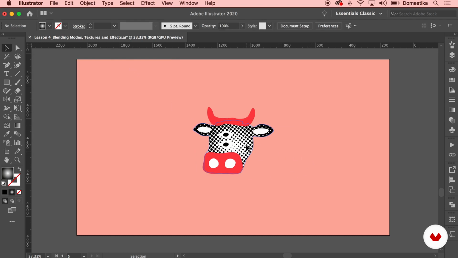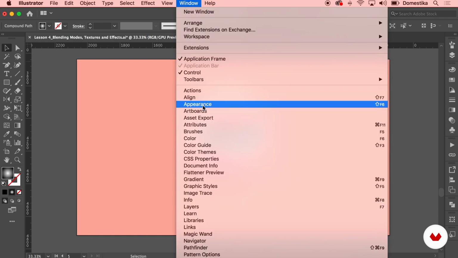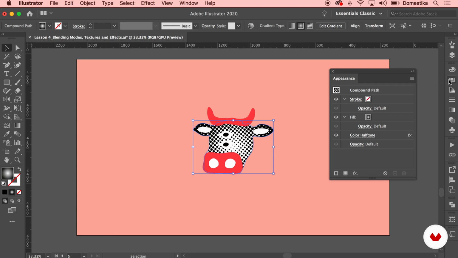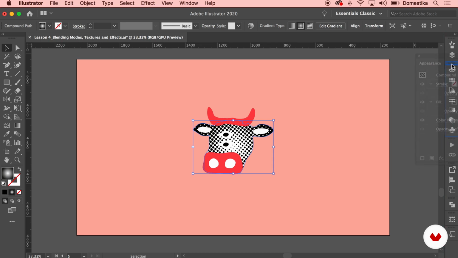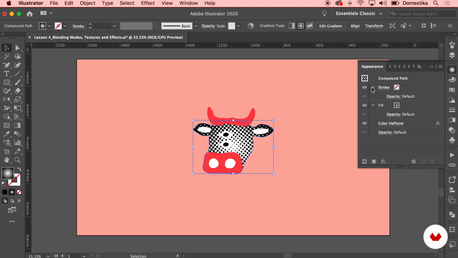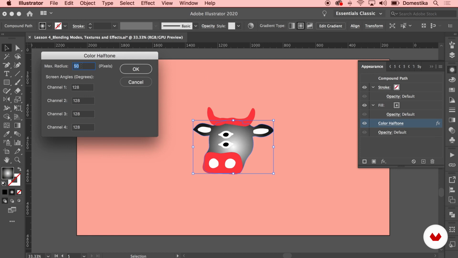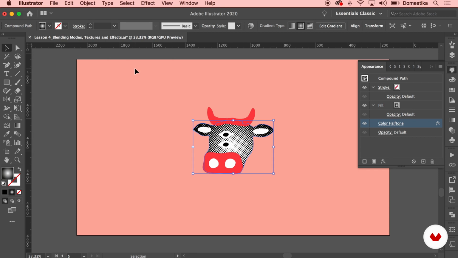So you have all these little dots creating an interesting texture within your cow. Again, if you want to further adjust it, you have to go through your appearance panel, which I would recommend sticking on the sidebar here so you can have it easy to access. And I'm just gonna click on the color halftone to further adjust it. I'm gonna reduce the maximum radius and see how it looks with around 30. So you see that the biggest dots are smaller than they were before. And that feels, I think, a bit more interesting.